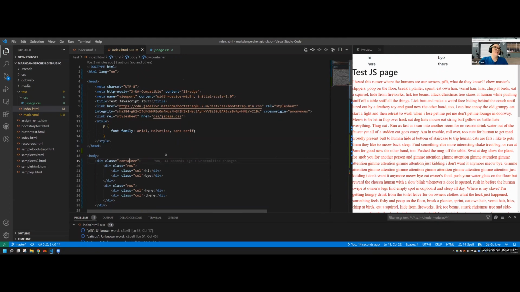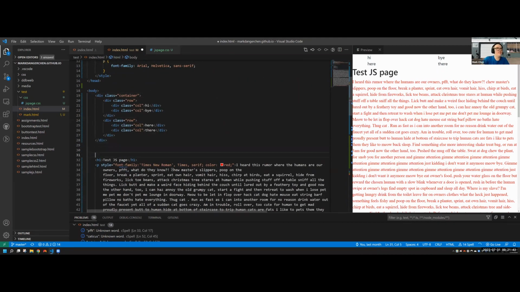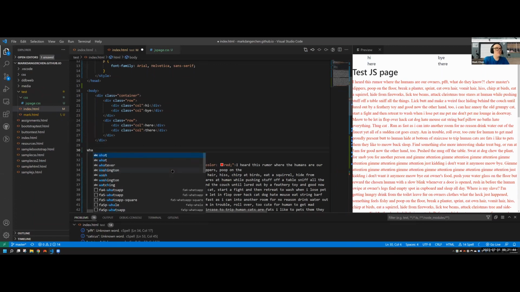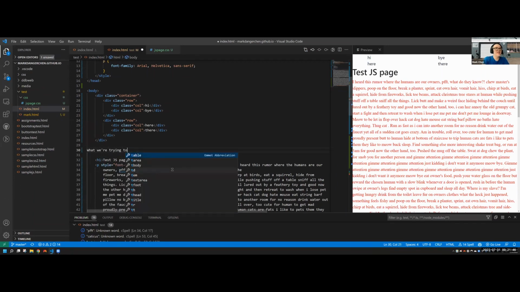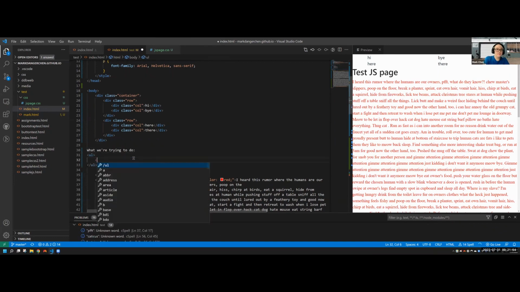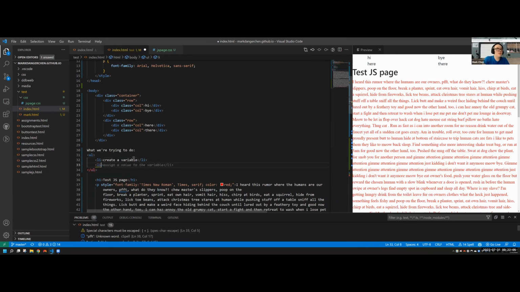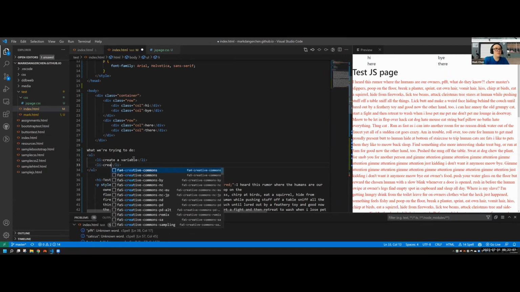So let me write down here what we're trying to do. And let's create an unordered list. Throw in a list item. So we want to create a variable, right? Create an array.